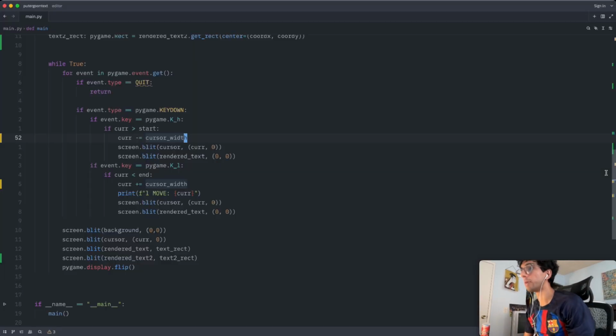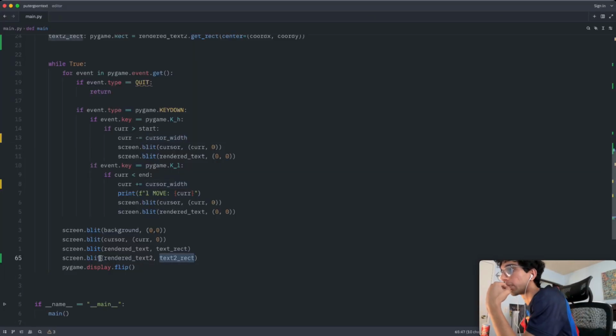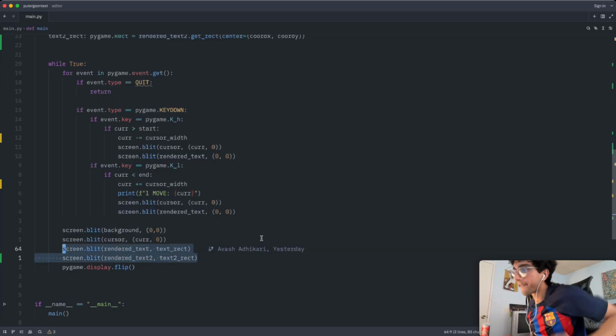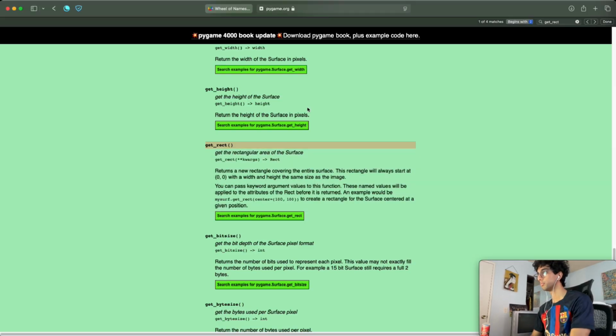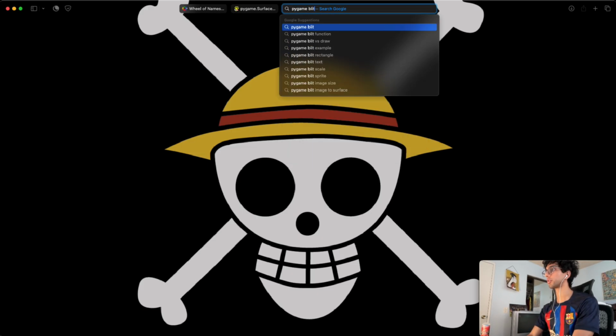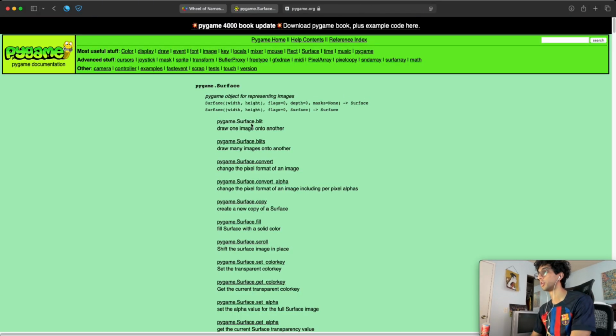What do we even do? We made another rectangle, and we made another rectangle and we rendered more text, right? So we would probably need some sort of loop here where we render text on a rectangle onto the screen on top of the background. But that feels kind of dumb, because we're trying to avoid blitting as much as possible. How does blitting actually work? Draw one image onto another. Draw many images onto another.